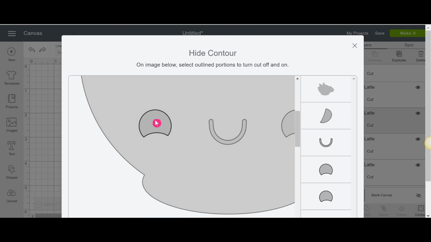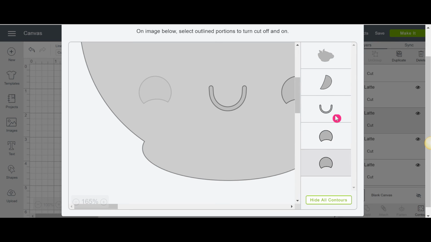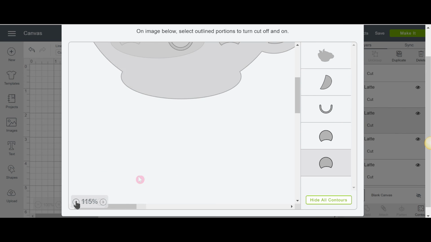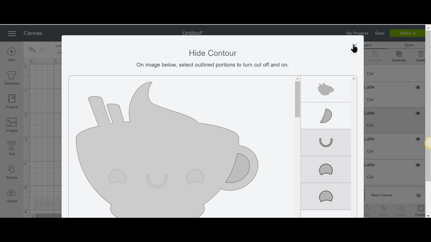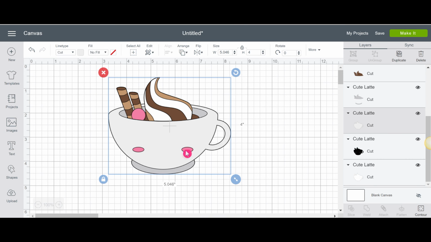So I can either click on it over here, or I can click on the individual pieces on the right hand side. Let me just reduce the size of this. So I'm going to click on all of these because I don't want them. I'm just going to exit. And there you go. The eyes are all hidden now.